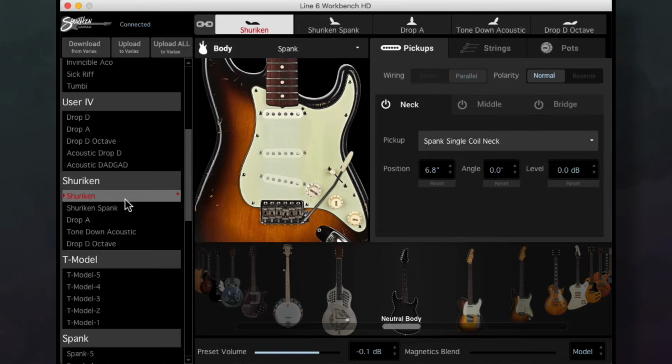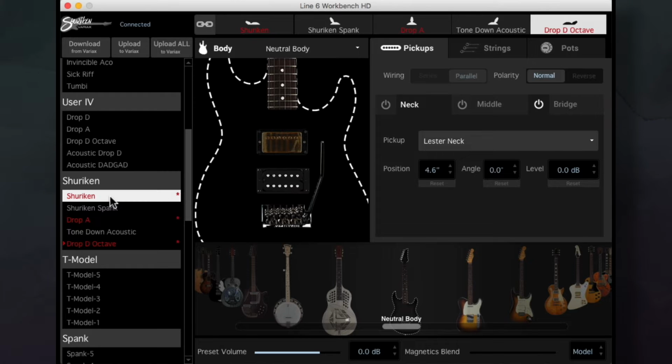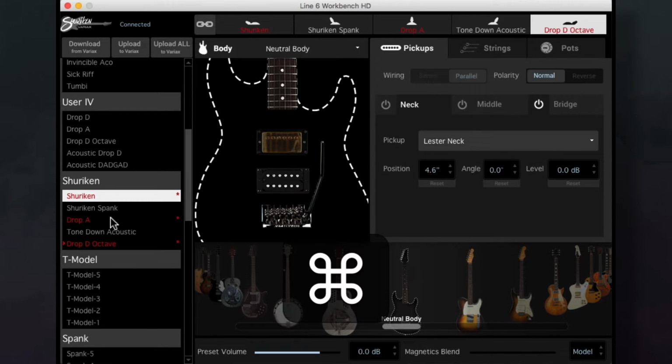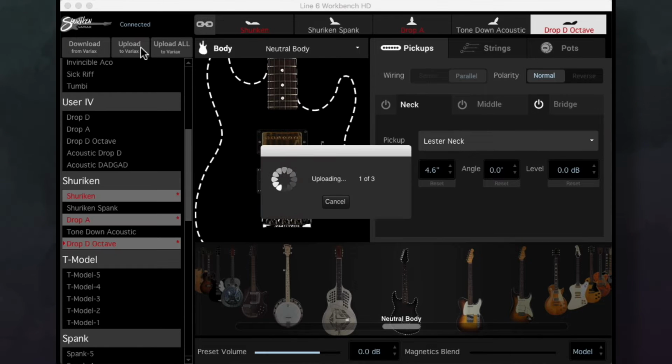If you make an edit that you want to save, make sure the edited model is selected, then hit Upload to Variax. If you want to restore or save multiple presets you've edited, select one of the presets you want to save, hold Command on Mac or Alt on PC, and then select the remaining presets that you want to save or restore. Then click either Download from Variax to revert these presets to their original state, or click Upload to Variax if you want to save these edits into the Variax brain.